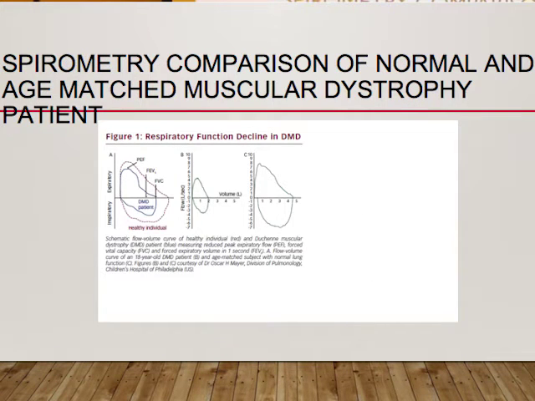And then this panel shows, on the far right, a normal lung's flow volume loop. The one in the middle, which is significantly diminished, is an age-matched control patient with muscular dystrophy, age 18. You can see that the flow, on both the expiratory and inspiratory sides, is reduced. And if you overlay that on the far left, you see that the muscular dystrophy patient has less function than the age-matched control. So that's what we're looking for when we do these tests.